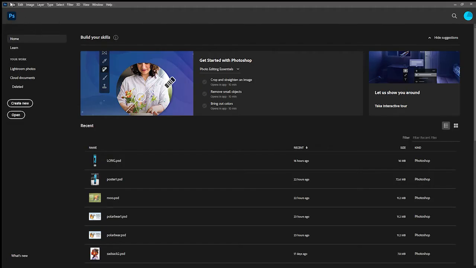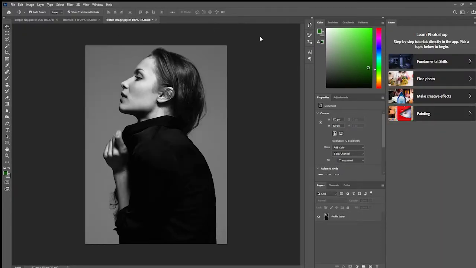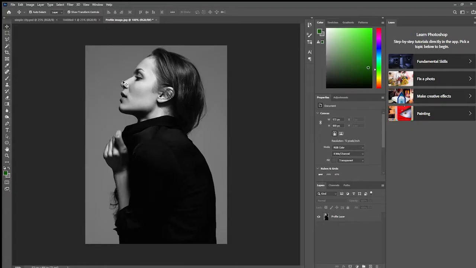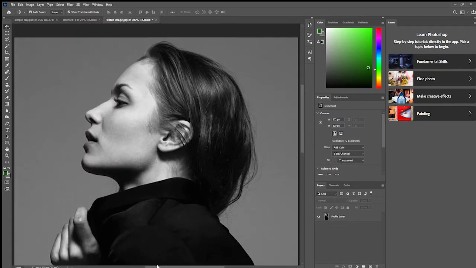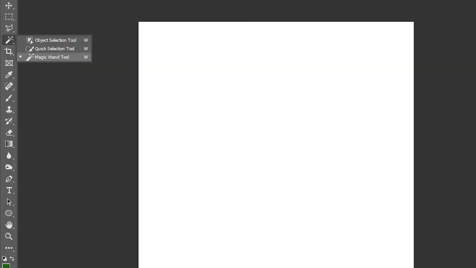To start with, I'm basically just going File, Open, and opening whatever image you've got for the side profile. The first thing I'm going to do here is go to the bottom right layer panel and rename that layer Profile. I'm then going to go to either the Magic Wand tool or the Quick Selection tool.